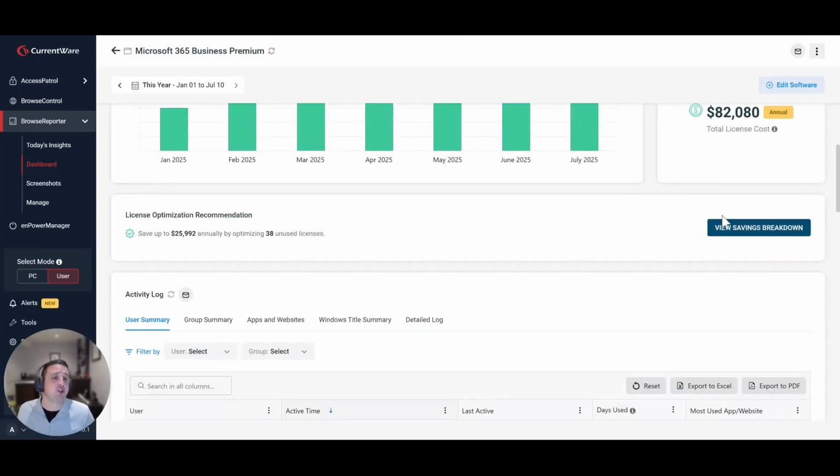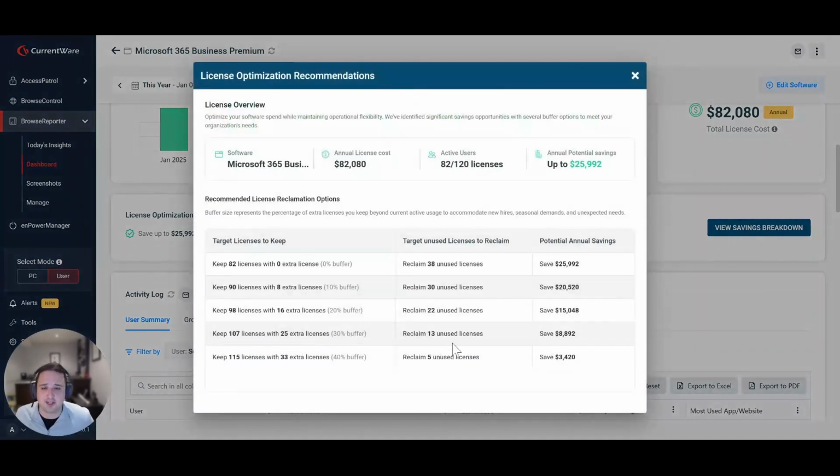Scrolling down the page, I really enjoy our savings breakdown that you can look at. It kind of does the math for you and gives you an idea. If you get rid of a certain amount of licenses, if you keep a certain buffer, this is how much money you could save. Maybe you need to keep a buffer so that when you hire someone, you just apply a license. But you can see how much money is associated to each subscription adjustment right in here. It does the math for you.